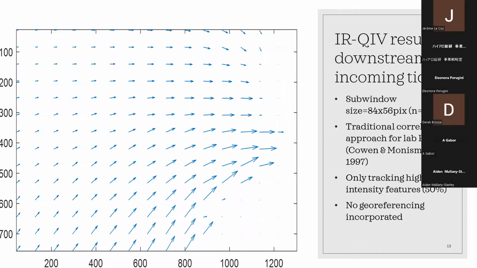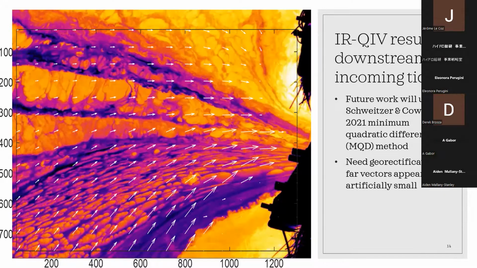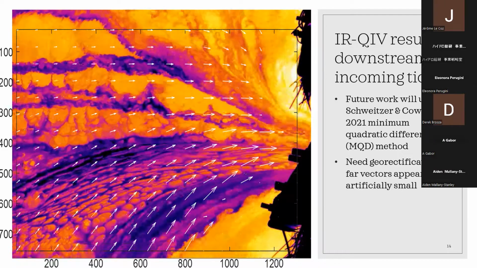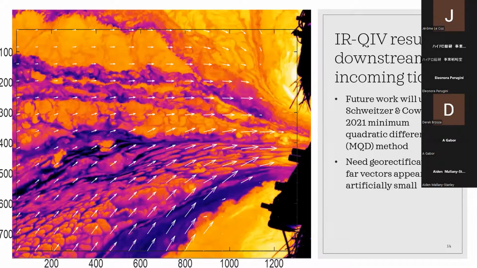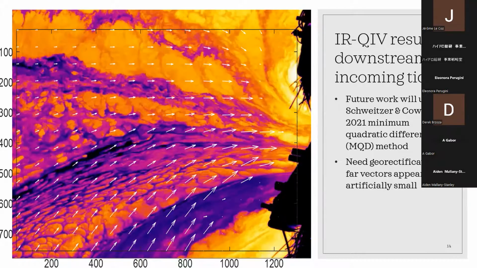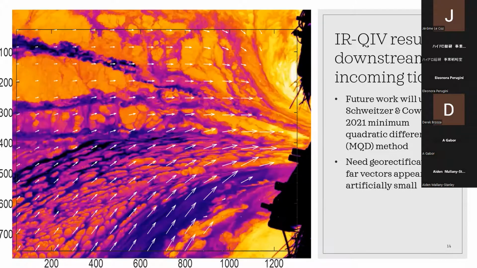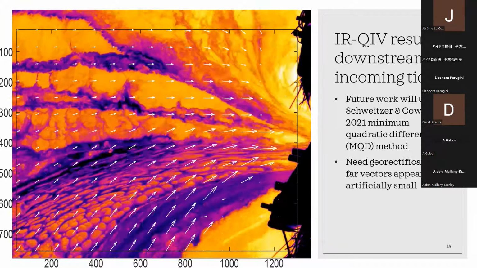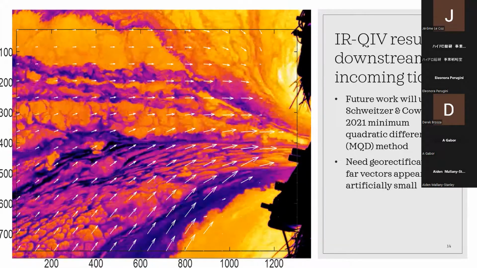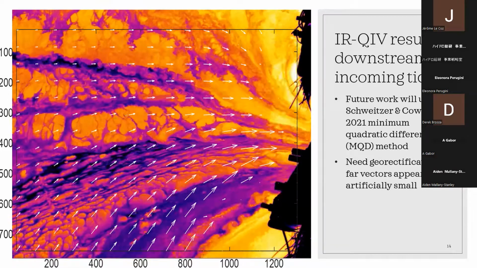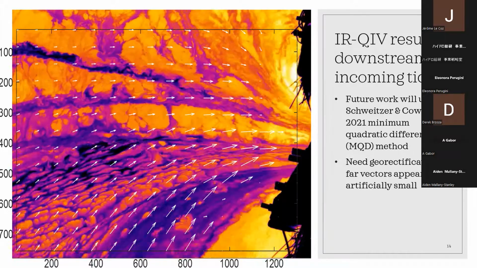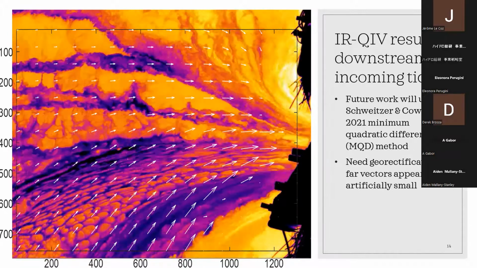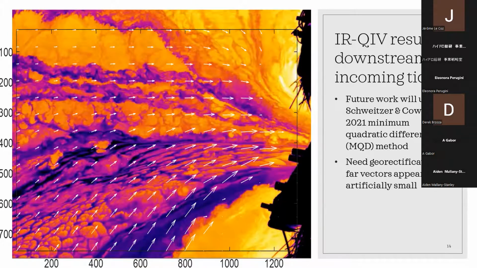But if we overlay that vector field onto the imagery, we qualitatively get pretty strong agreement there. So obviously we need georectification because we have this kind of artificial magnification of the near side versus the far side. If we're looking orthogonally, we could assume this to be roughly equal. And also, as Seth mentioned in his talk, MQD is a better method for infrared imagery where you have more subtle differences in pixel intensity compared to PIV or illuminated methods. So in the future, we're going to incorporate that.